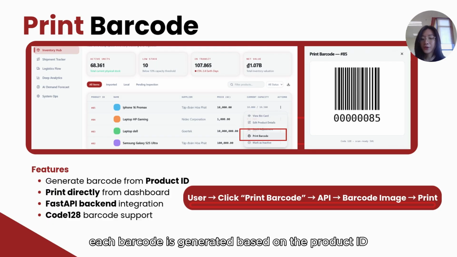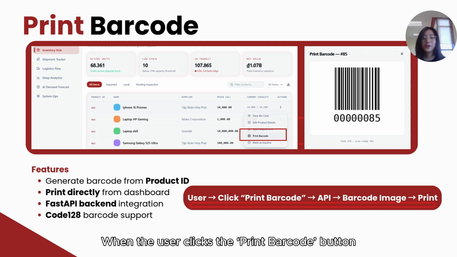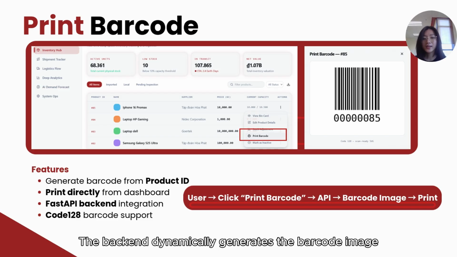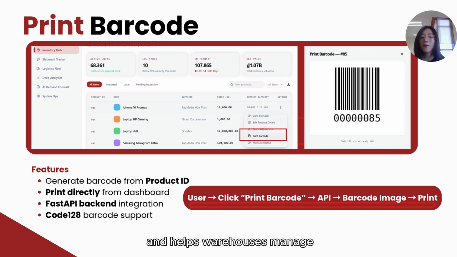Each barcode is generated based on the product ID using the Code 128 barcode standard. When the user clicks the Print Barcode button, the front end sends a request to the FastAPI backend API. The backend dynamically generates the barcode image and returns it to the front end for review and printing. This removes the need for manual barcode creation and helps warehouses manage products more quickly and accurately.